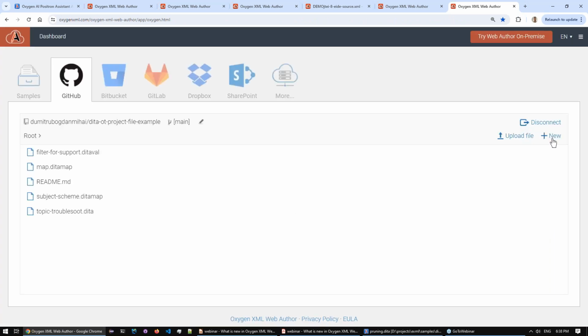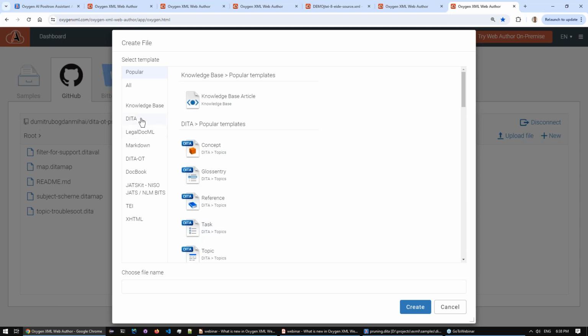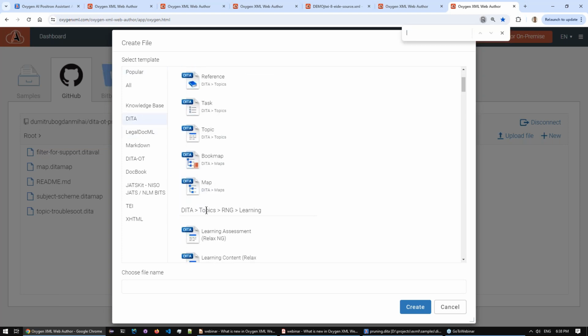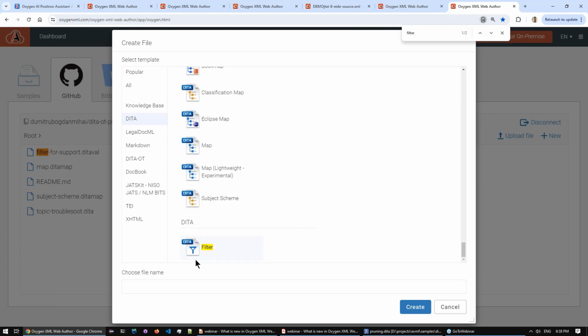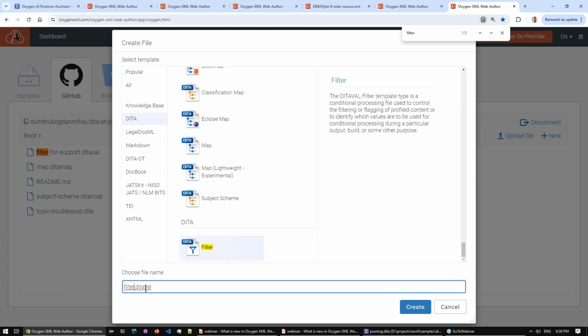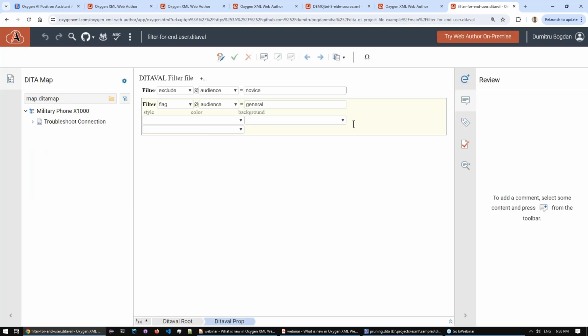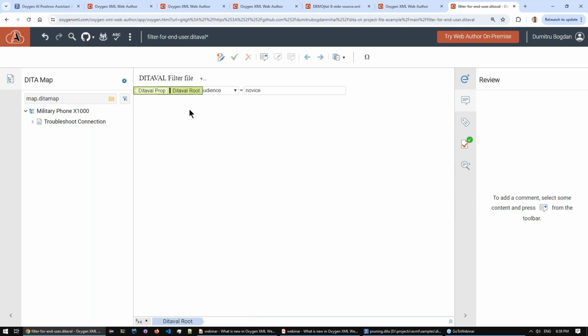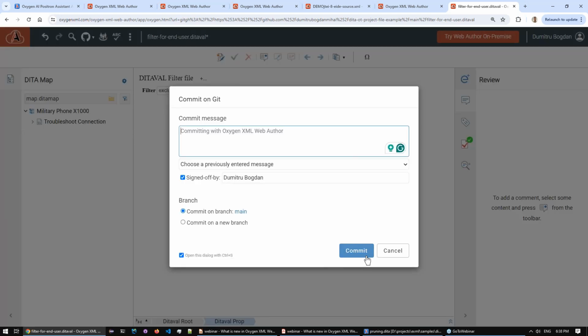And let's create another DITAVAL file for regular users that excludes this content. Again, DITAVAL, filter. Okay. And user. And this one will exclude content with audience support. Okay.